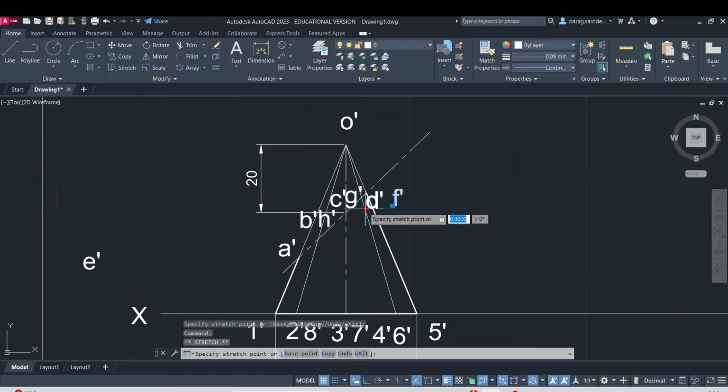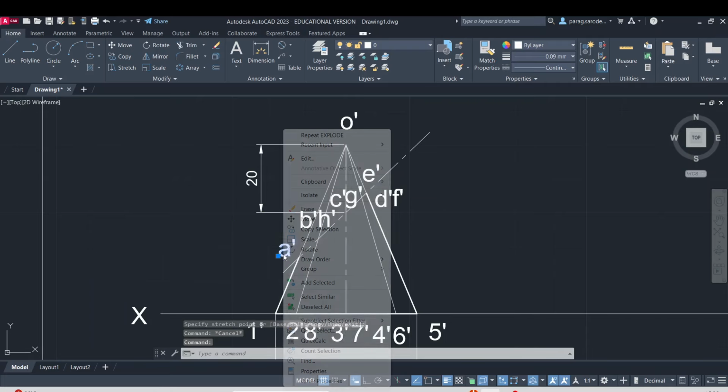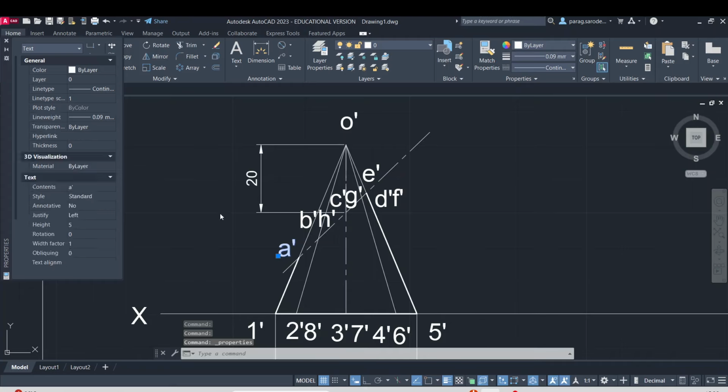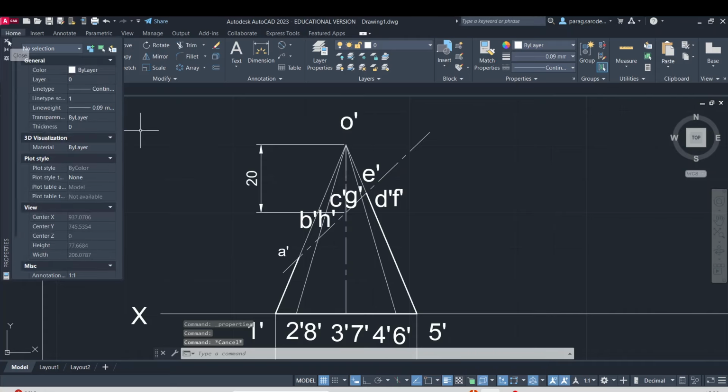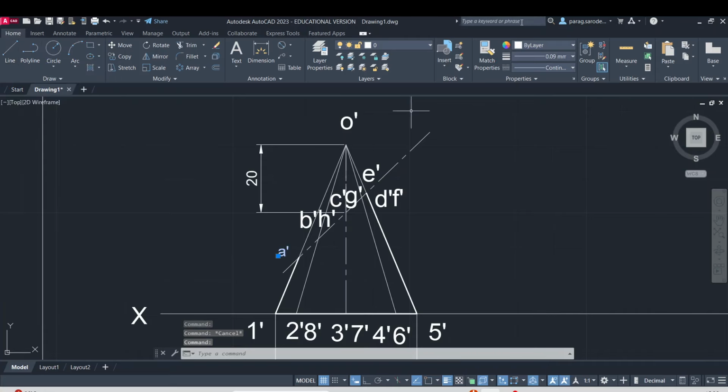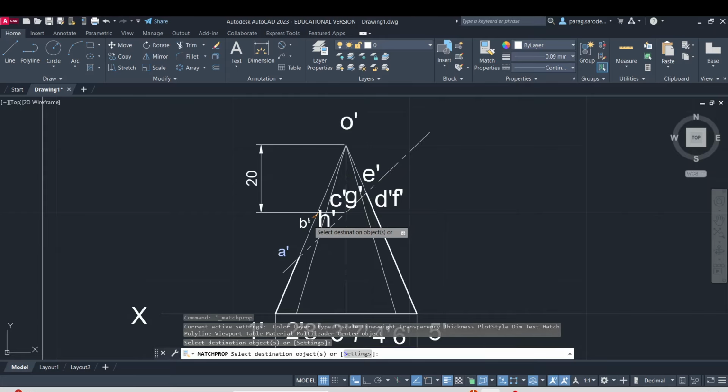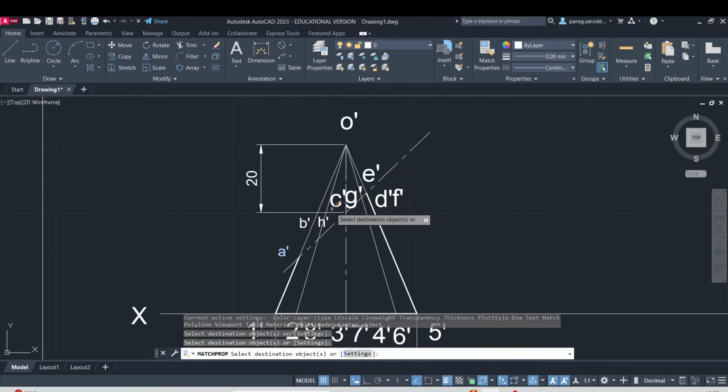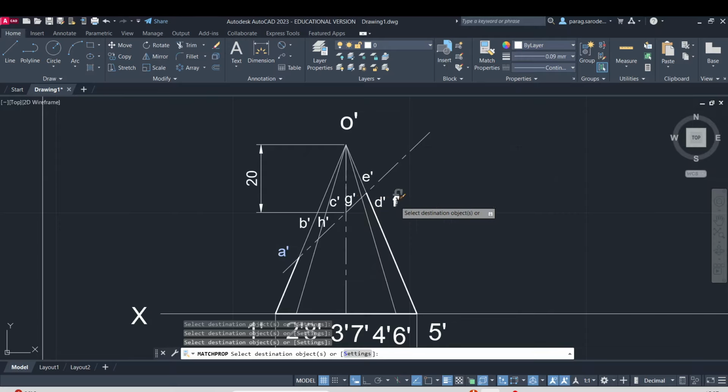Let us move it a little bit further, or just for convenience, we can reduce the size to 3 rather than 5 mm. So let us take its properties, make the height 3, okay, and then let us use match properties and select all: B, H, C, G, E, D, F. Okay, so now we will move this D and F.